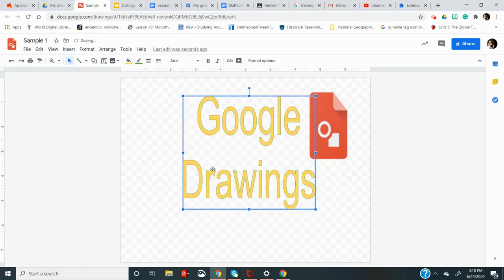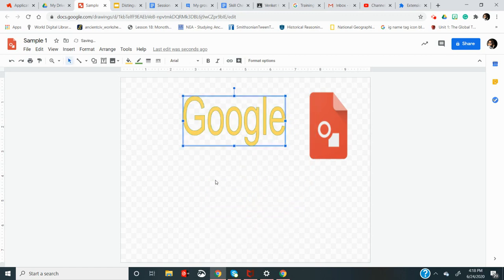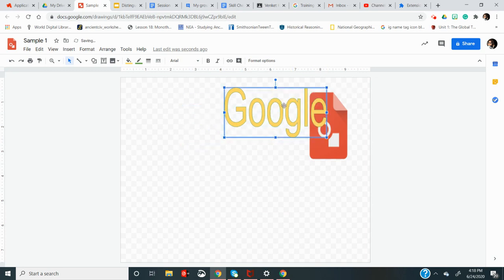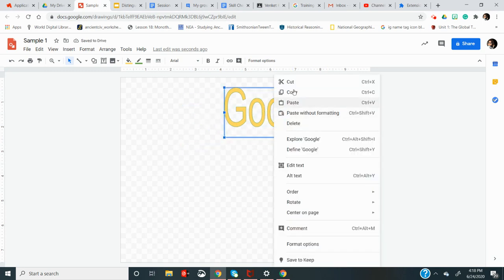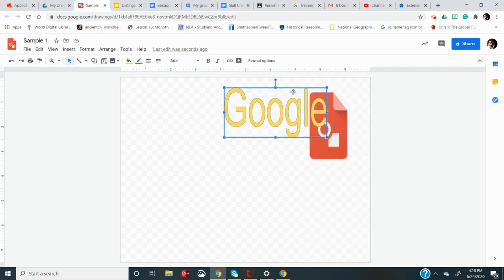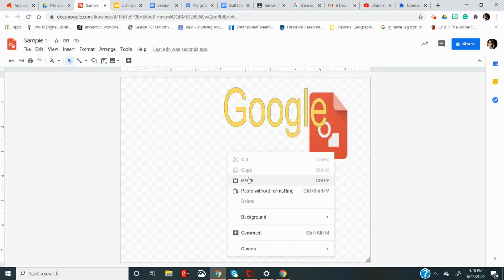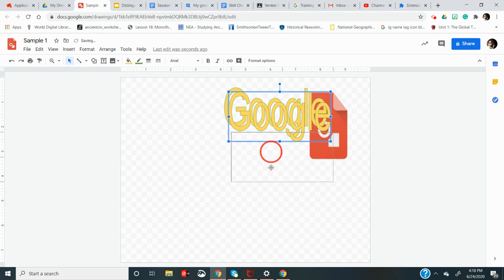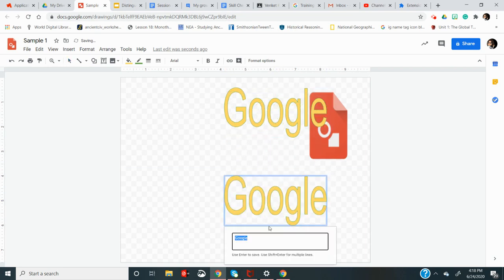Now, I will say this, if you think that this space is too far, then you should consider writing Google first and then drawings. And that's exactly what I'm about to do. So I want these separate. I want them a little fancier. So Google right here, and then just to save myself some time, I right click, I copy, and then I right click and I paste. And I have two of them, but I want one of them to say drawings, and I'll just type drawings.